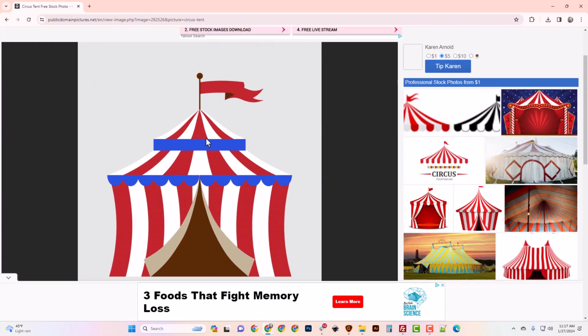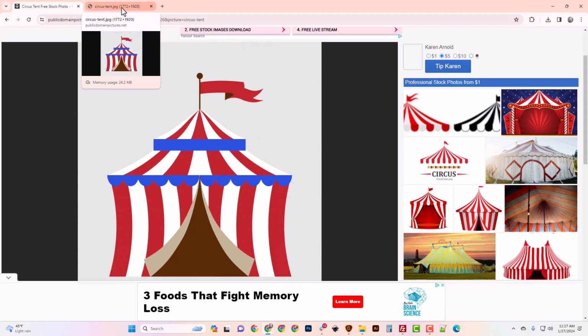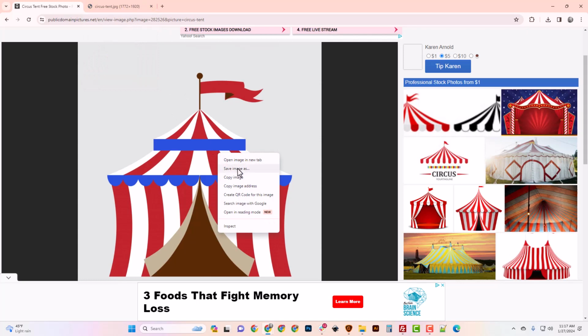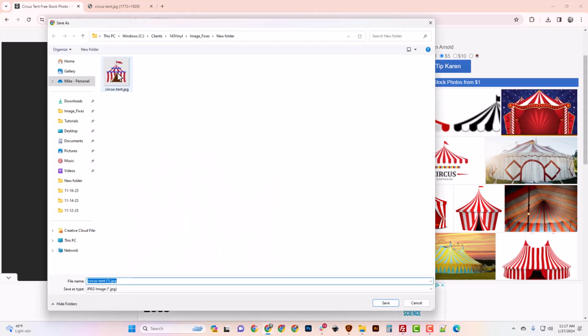So when I clicked on this little circus tent, I can open that image in a new tab. And you can see just by hovering over it, it's 1772 by 1920. So that's suitable to be printed about 6 inches wide by, looks like, 7 inches tall. And so when you have something like this, you can take this image and we're just going to save it. I've already done that. I tested this out. It's saved as a JPEG, okay?